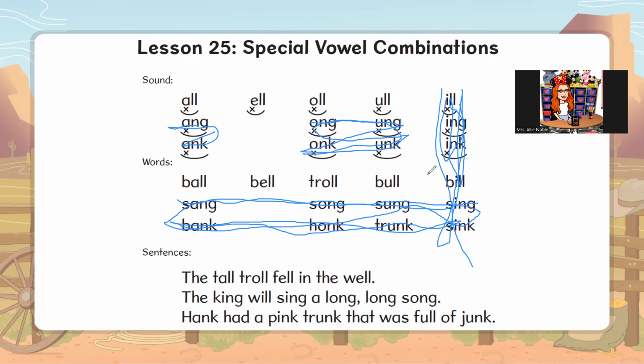All right, let's read these words. Ready? All, ball, bell, bell, troll, and bull, bull. At the bottom, we have 3 sentences. I really want to just focus on that first sentence at the top, please. All right, ready? The tall troll fell in the well.